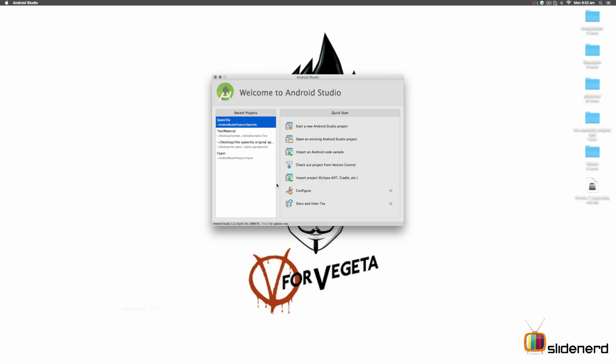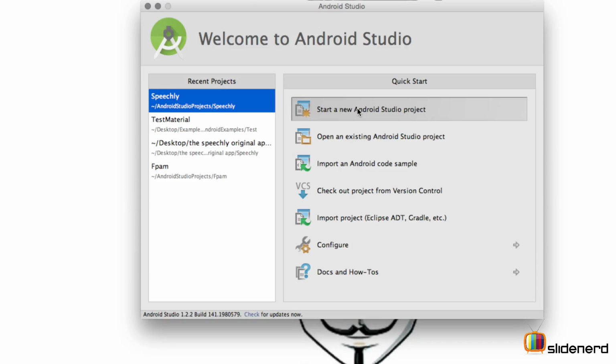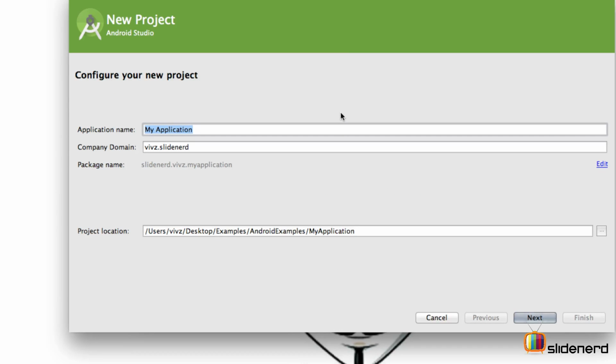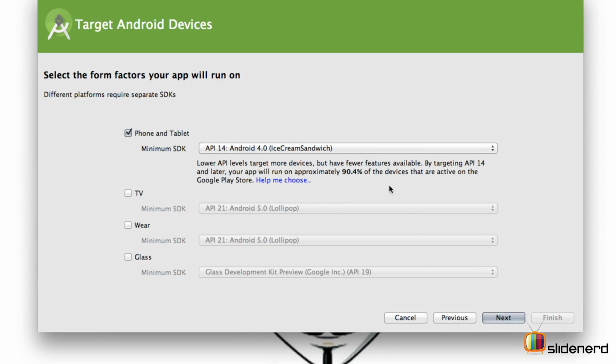So in the first step, I'm going to create a new Android Studio project. I will just say start here. And then it's going to ask me the name of the application. I will call this Navigation View Demo. Once done, I will hit next here. And then it's going to ask me the devices on which I want to support this. Currently, it's going to be phone and tablet with a minimum SDK of 14, which is Android 4.0.